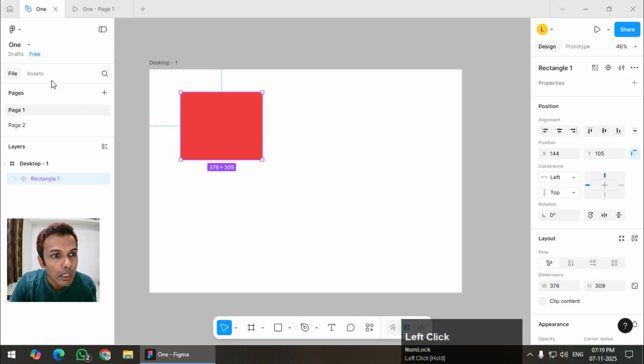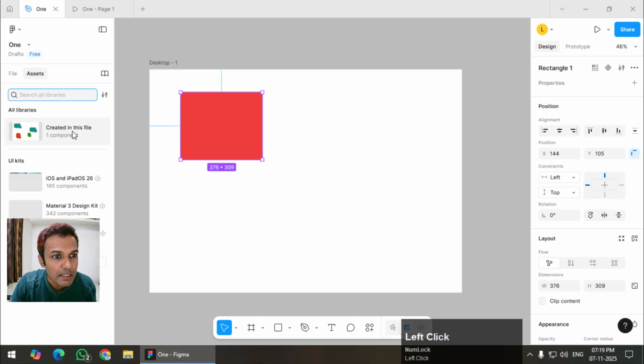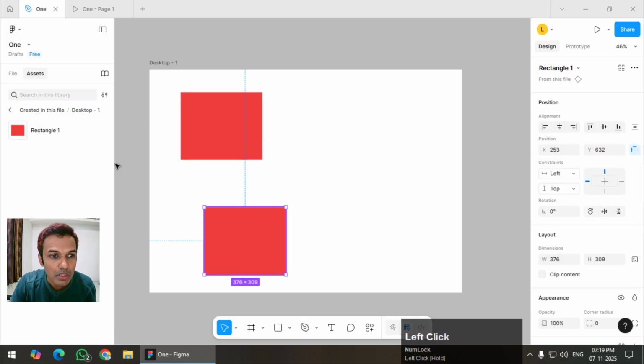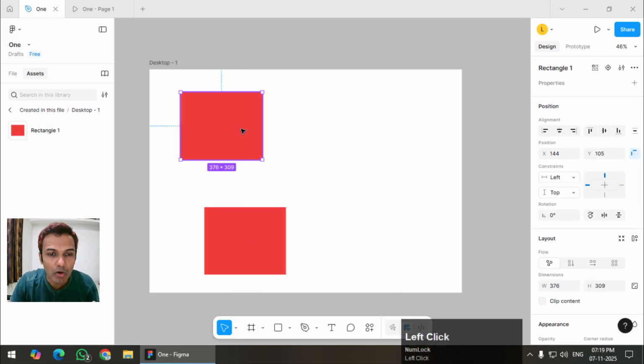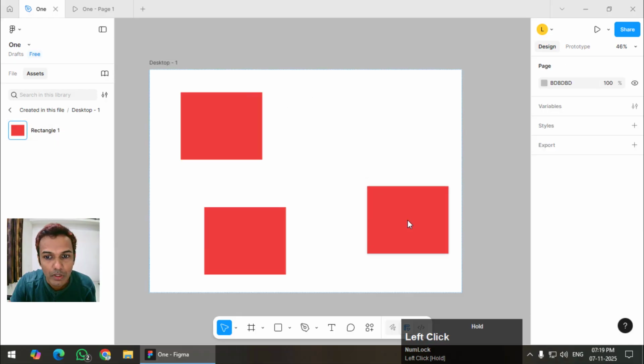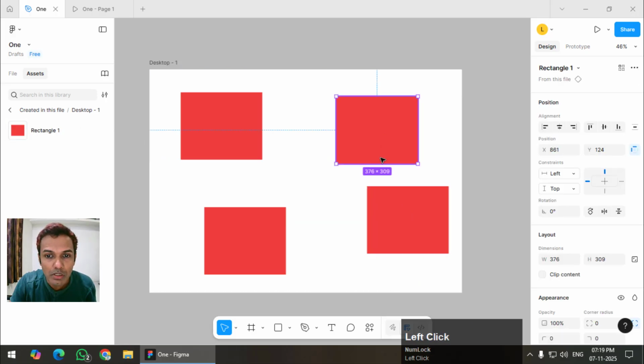So if I go to assets, you can see this is the component that I have just created. We can simply drag this component, or you can simply copy and paste it, not an issue, or you can drag it from here like so. You can copy this as many times as you want.